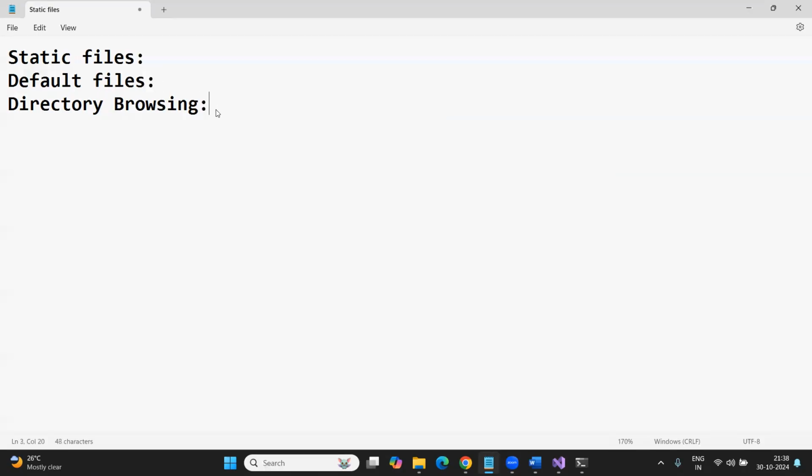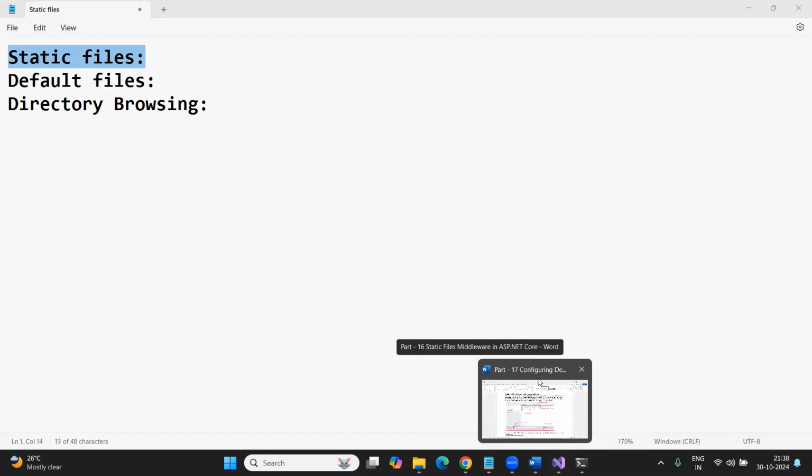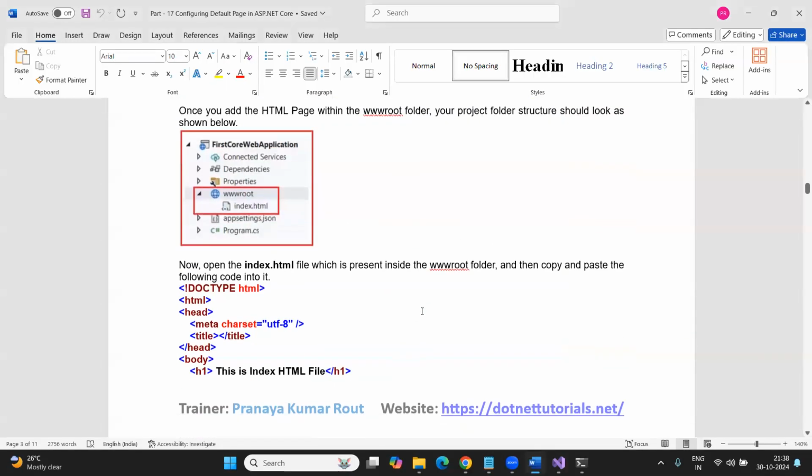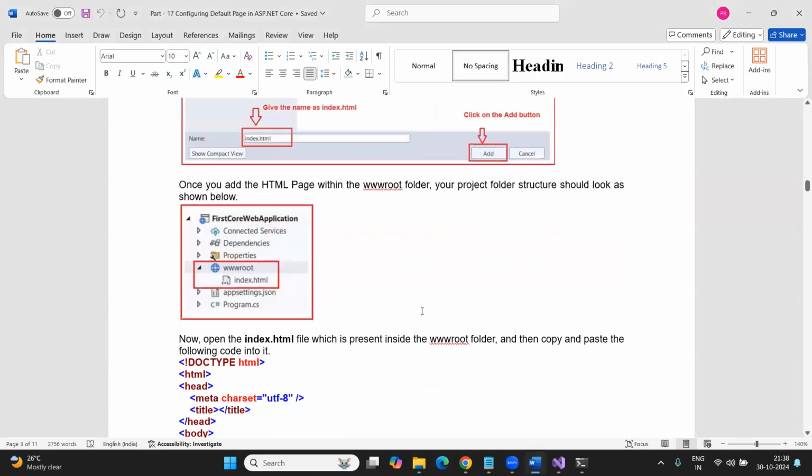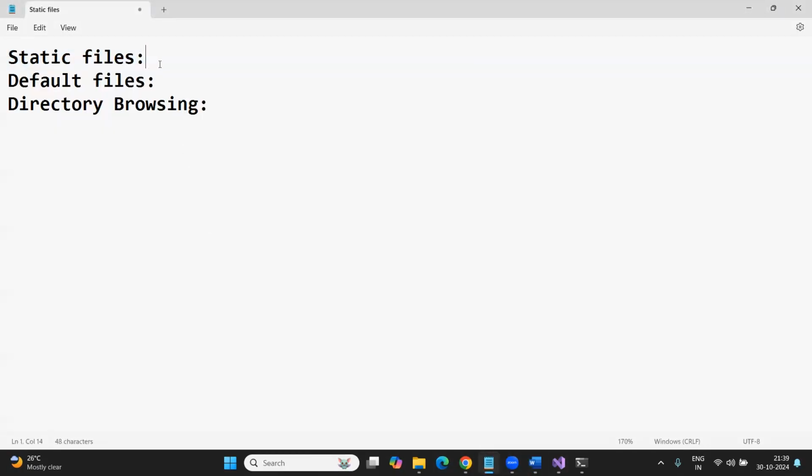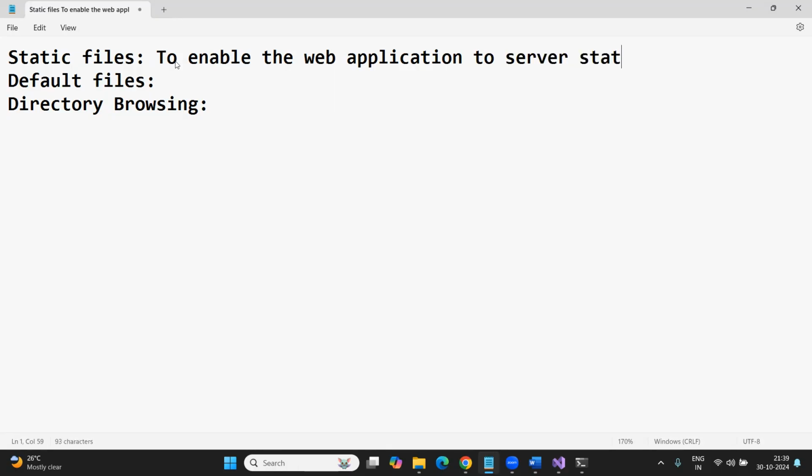So let us try to understand this concept. This static files middleware component we have already discussed. What is the use of the static files middleware component? Guys, tell me. It serves the static files. And what are the default files and directory browsing? Let us try to understand. This is to enable the web application to serve static files. So this point is clear now.